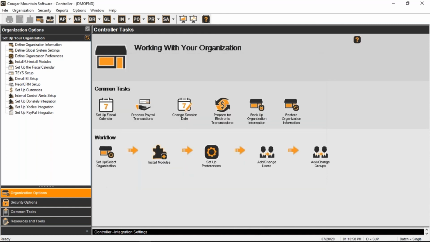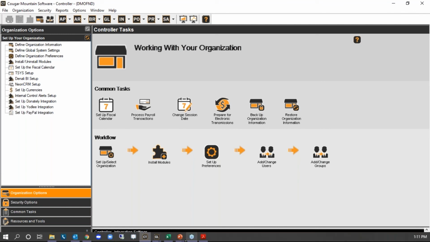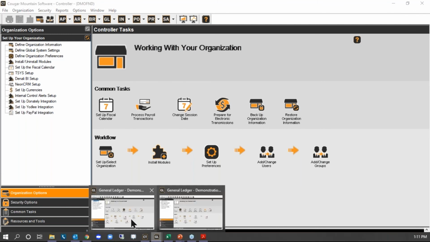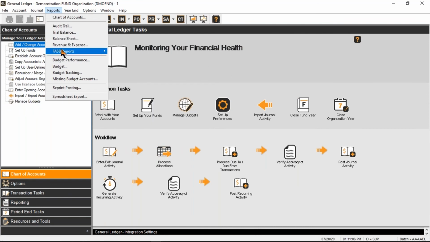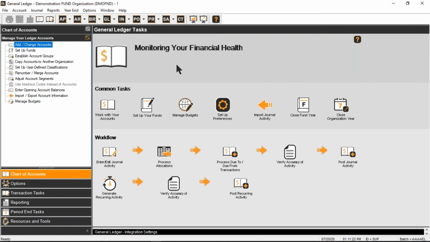Once that is done, make sure your year-end financial statements in Denali, specifically your balance sheet, your revenue and expense report or income statement if you're business accounting, and your budget report. Make sure they all line up with your audited financial statements from the auditors and that they all match. Once those match, then you're ready to proceed with the year-end close.